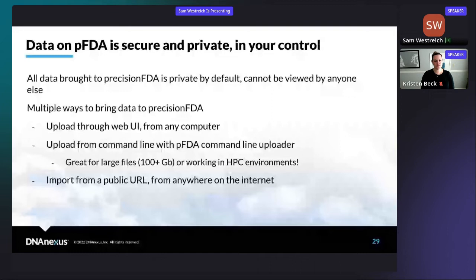One of the concerns, I think, with working with the cloud is the idea that I'm putting my data out there, right? It's going out and it's on somebody else's server and I can't see it and I don't want it to get leaked. I don't want this data to be shared with others. On Precision FDA and on DNAnexus, any data that you bring on is private by default. It cannot be viewed by anyone else. That includes even the site admins who manage the site. They're not able to go in and access the data that you upload into your private area. Everything stays private by default until you choose to share it.